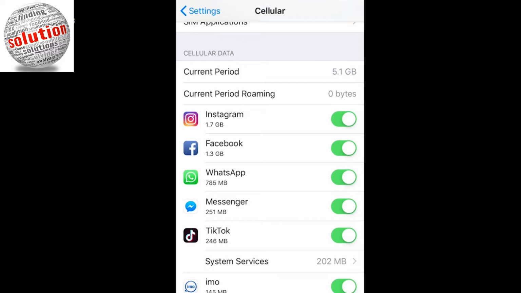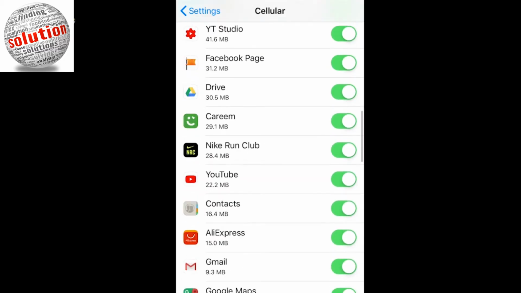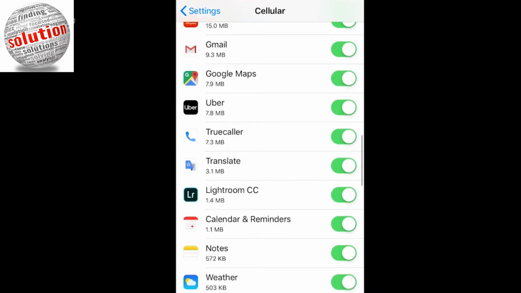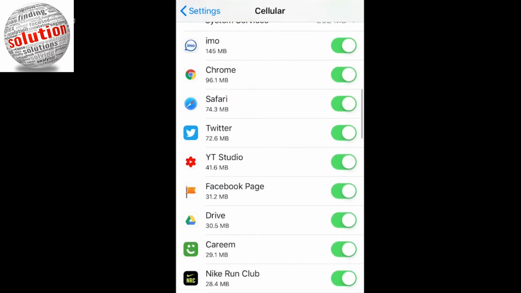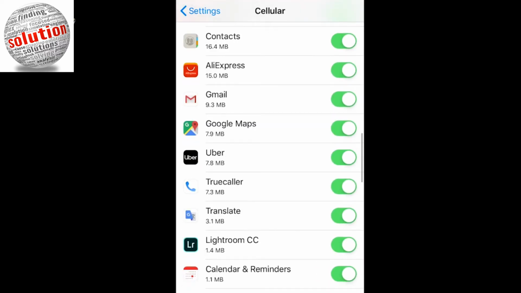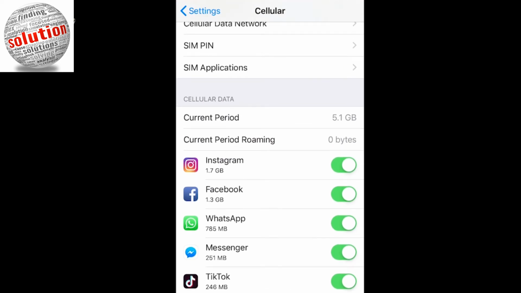Next, scroll down to view the list of apps that use cellular data. These will be listed beneath Use Cellular Data For. Any app with a green switch to its right is able to use data. The number in blue under an app's name reflects how many KB, MB, or GB that app has used since the current period was last reset.